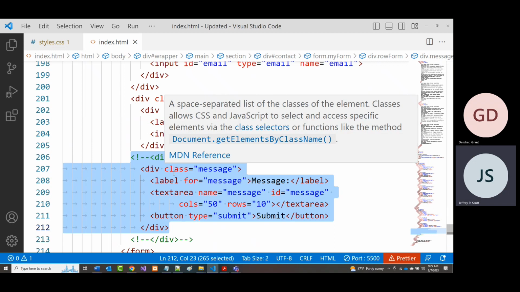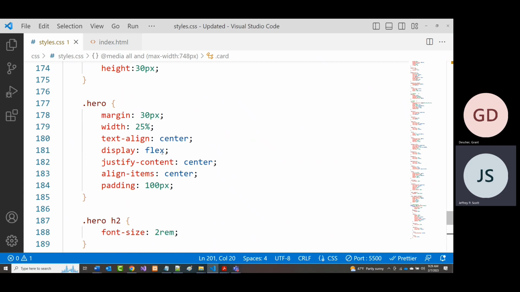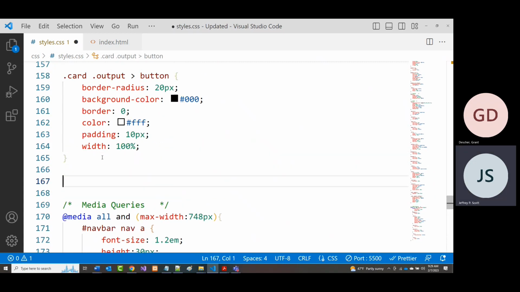All right. And again, I don't expect that to make a boatload of sense to you right now, but let's go in and add some CSS to that and see if we can make it look, for lack of better words, at least presentable. All right.